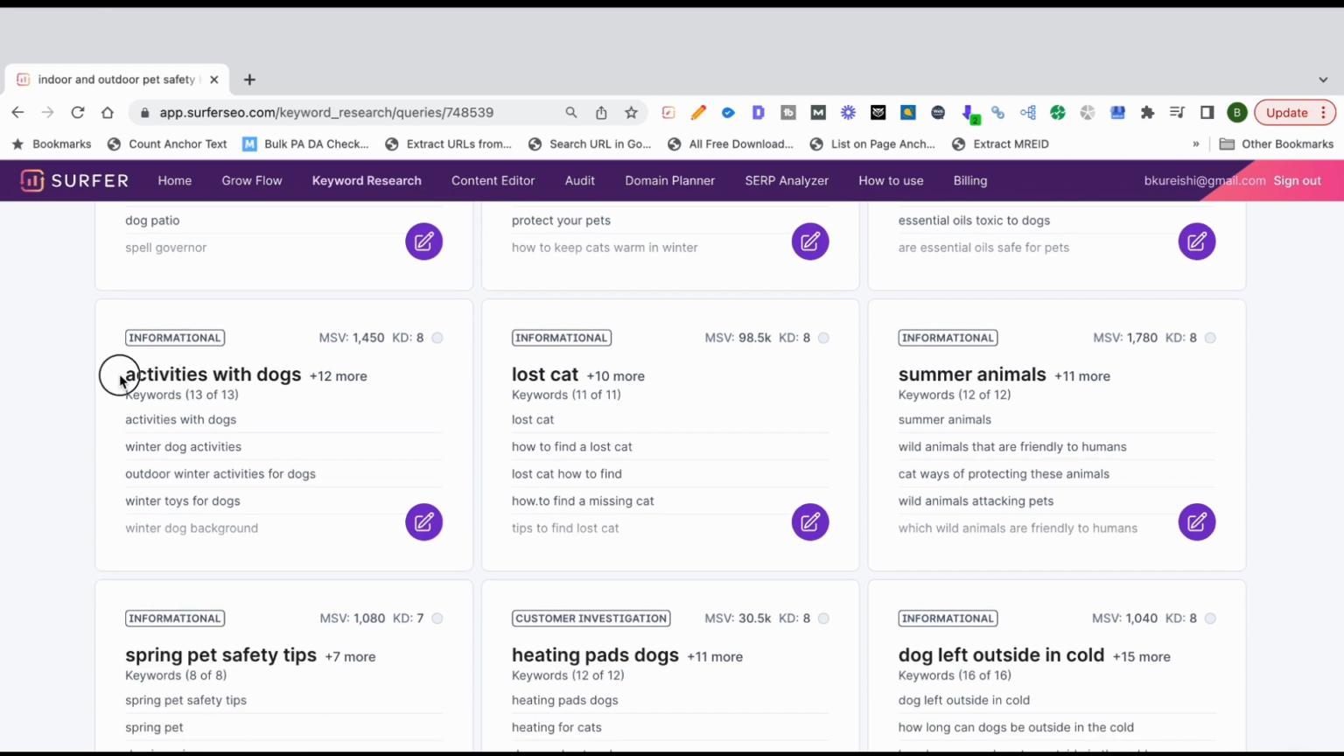So over here it says activities with dogs. Now this is a good tangent topic for a website that's a dog training school. So you can have a blog about activities with dogs that says this is informational content.